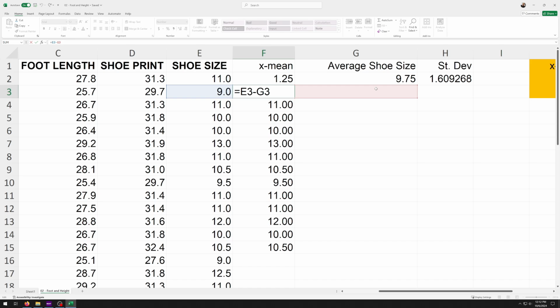So there are two ways around this. You could copy and paste the average shoe size for every single one of these cells going down beneath, because that's what you need. That's what Excel's doing, exactly what you told it to do. It's taking E3 minus G3. And then down here, it's going to take E4 minus G4. And then here E5 minus G5. And you can see exactly what it's doing because it highlights it for you.